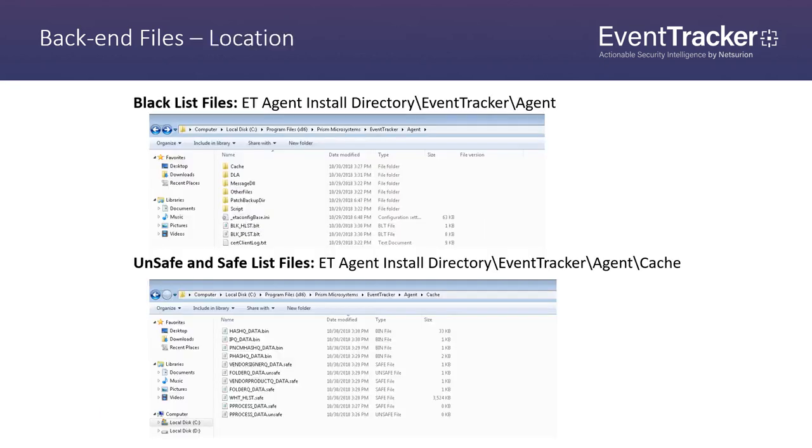The blacklist files need to be maintained in the EventTracker agent installation directory and under the agent folder. And the unsafe and safe list files need to be maintained in the EventTracker agent installation directory and under the cache folder as shown.